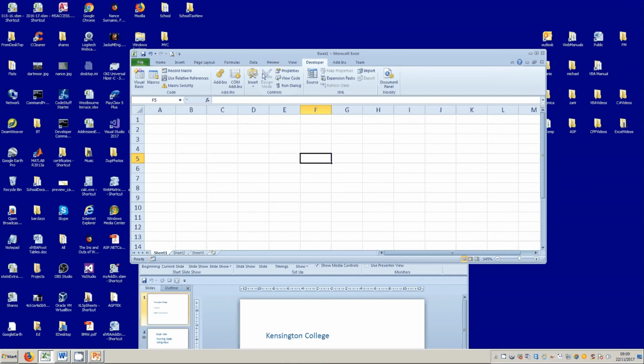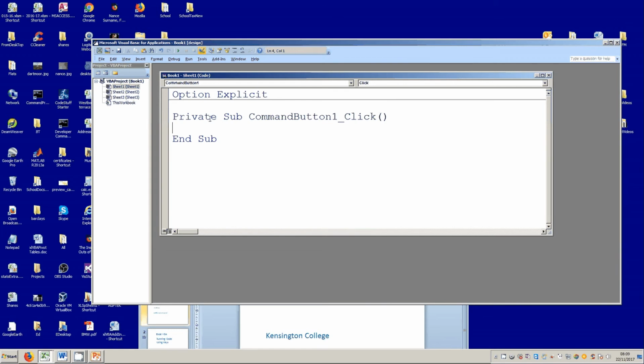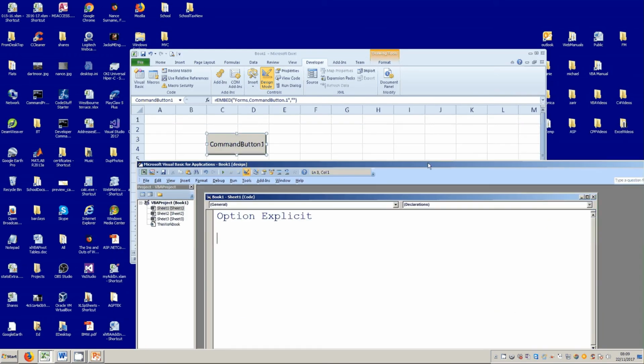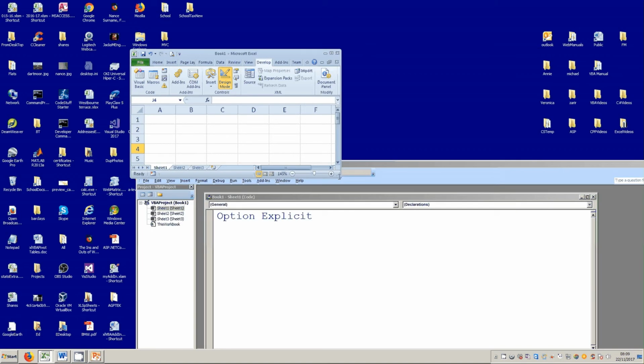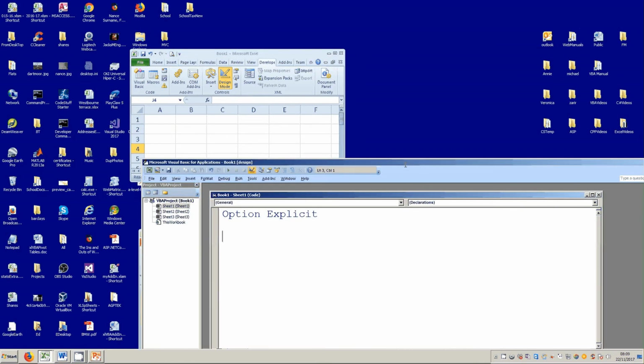So far we've been talking about running code using a command button, and we double click on that and write our code in the command button. We'll do something slightly different and run our code from a key combination. Let's say Control Q, that we'll use for running the code.